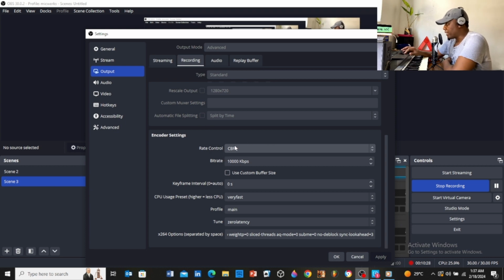The rate control here, leave it at CBR, and the bit rate, just play around, because my computer can only handle 10,000 kilobits per second. And I've tried so many. I went as high as 45,000. So try to play anything between 10,000 and 17,000 or 25,000 or whatever you have. But if you have a GPU, you can go higher.